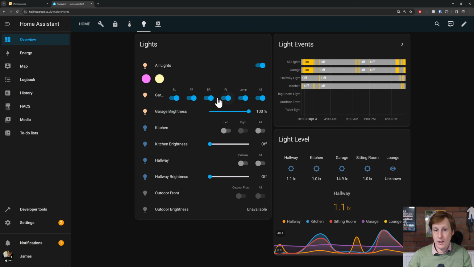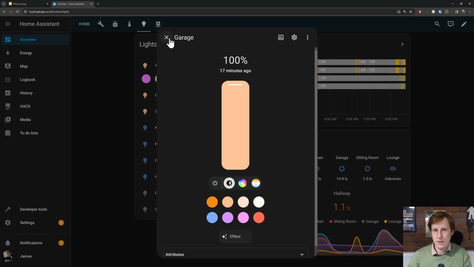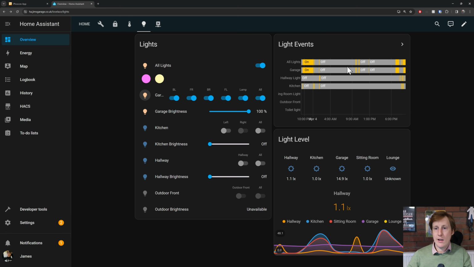Well, all of the lights, and I can click on these and I can change the color and do things like that, depending on whether your light supports that, i.e. is it a color light or just a white light. You can see light events here, so I know if the kids have sneaked down early in the night or on Christmas morning, etc. Or I know when the cat comes in, for example.